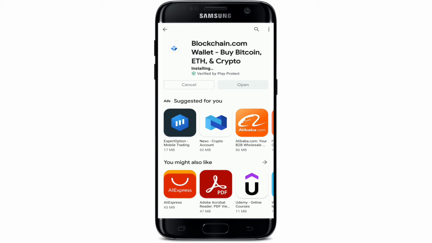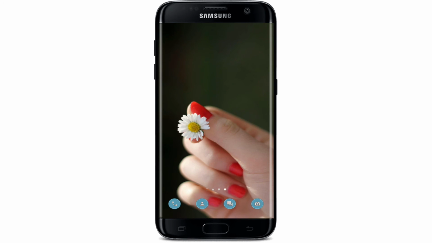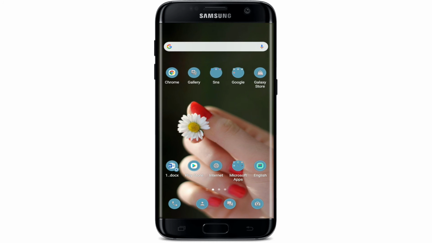Once the download is done, wait for it to install on your device, and after installation, you'll be able to open the app by tapping on the open button. Also, you'll be able to find the application in your app drawer as well, as you can see it right here. That is how you can easily download blockchain application on your Android device.